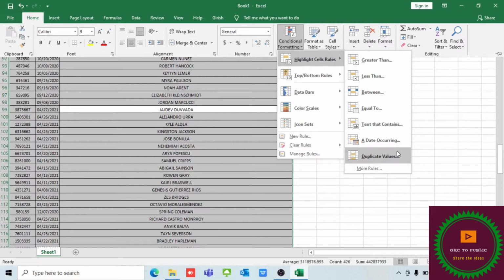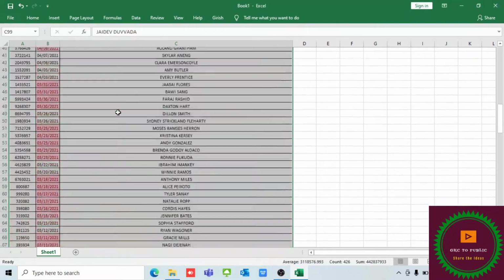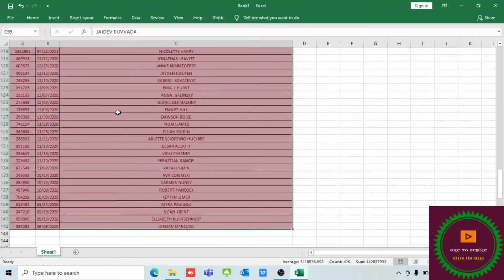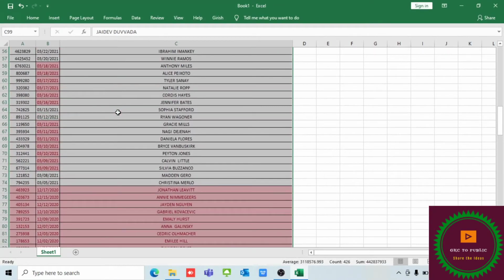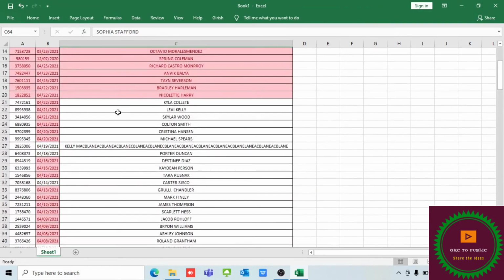So let us see how it will come. When I click OK, you'll find that lots of cells have been marked. So these all are duplicate values only, and the ones not highlighted are not duplicate values. By doing this, you'll come to know that this many are duplicates, so that we can remove them very easily.